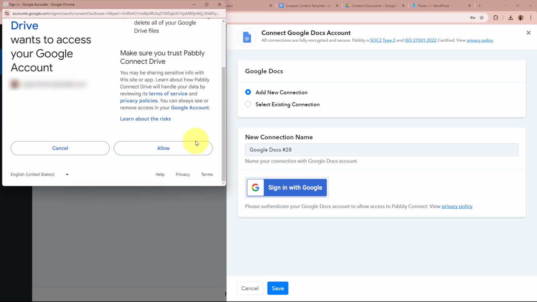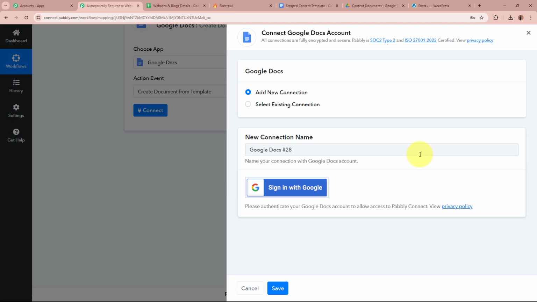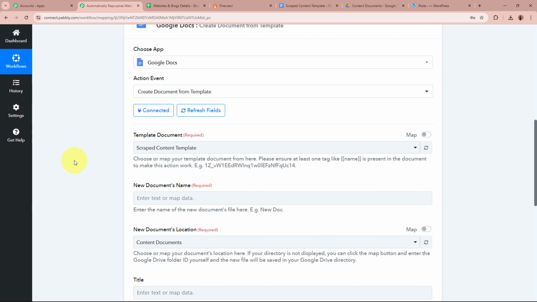As I've done that, a new window is then going to appear in front of you, which is asking for a permission. So I'm going to click on allow, as the data is perfectly saved with Pabbly Connect. So I'm going to click on this allow button. As you can see, we successfully authorized Google Docs with Pabbly Connect.